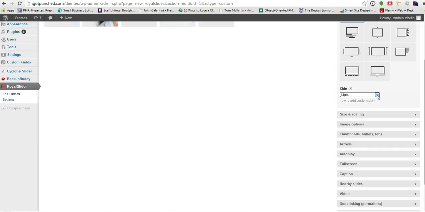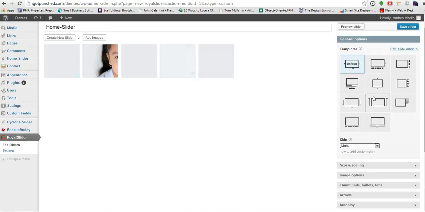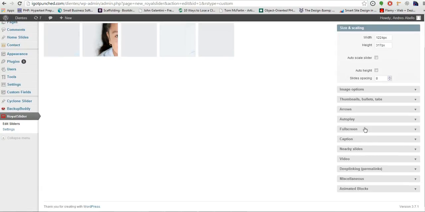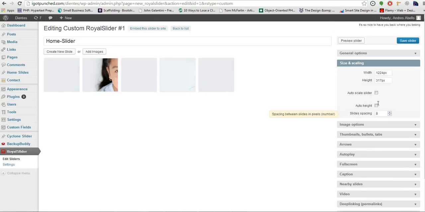Right now I'm using the light skin. I don't want to use the dark because it'll have a dark background on it, so it won't look good. So I'm just using the light, which also has less code, so it makes for better performance. Over here I got the width of the slider, the height of the slider to match the original slider.